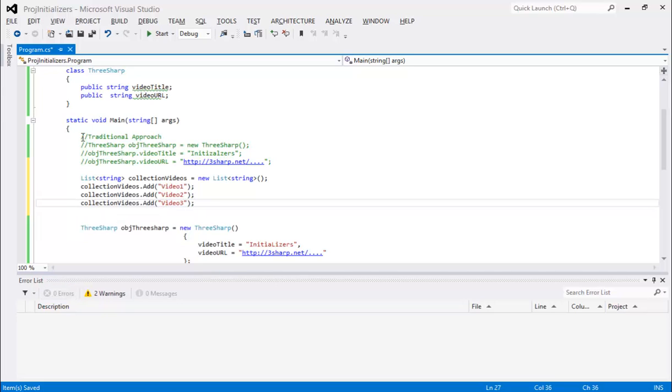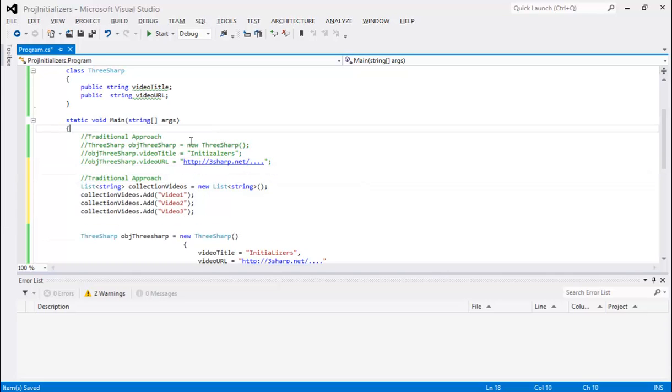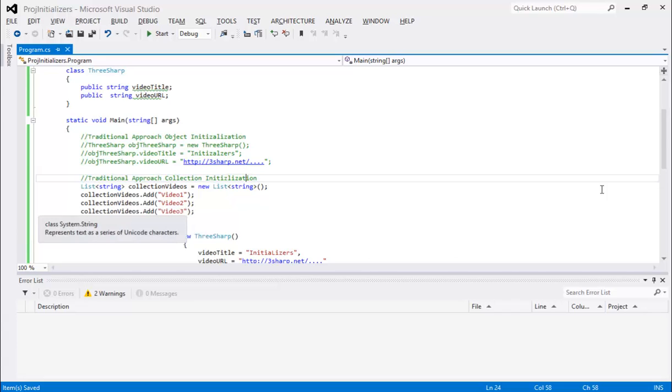This is the traditional approach for object initialization, and this is the traditional approach for collection initialization. I'm not looking at the spelling right now. This is the traditional approach, but we are not going to use it. We are going to use a collection initializer instead.